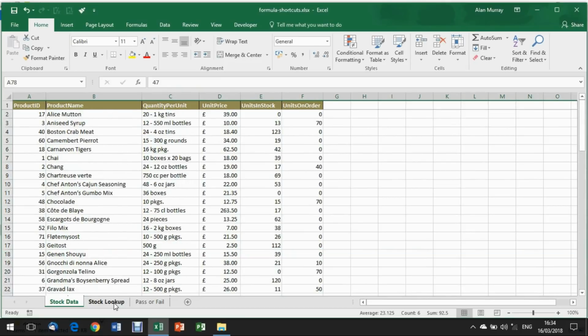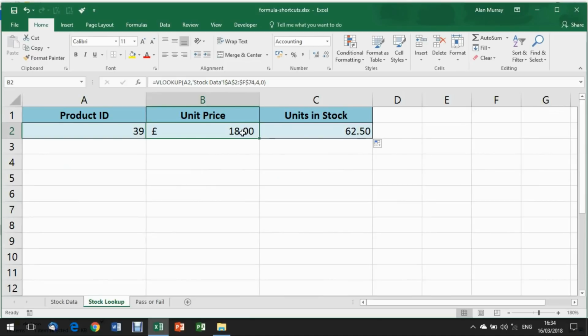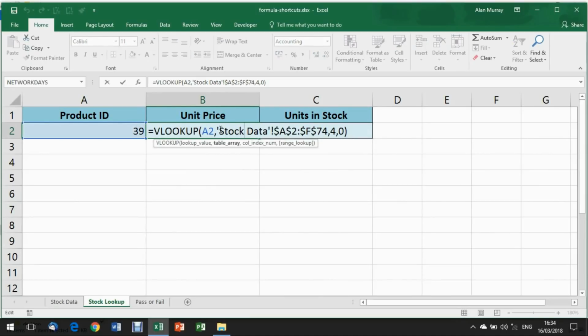Things have changed. Now imagine I'm in my VLOOKUP and either I am aware that this needs to change, goes to 74, I know things have changed, I just need to quickly get to it to highlight it again. Or it may be that I'm not even sure where that data is. I'm looking at the formula and I'm thinking, where's that data coming from? Now I can highlight that part of the formula like I have done, and on your keyboard press F5.